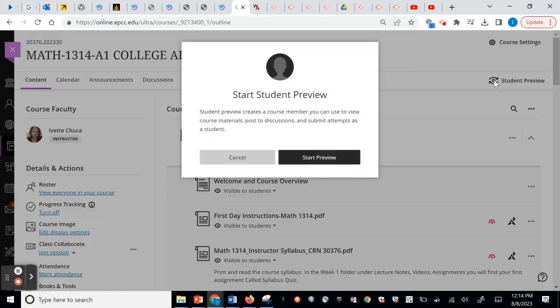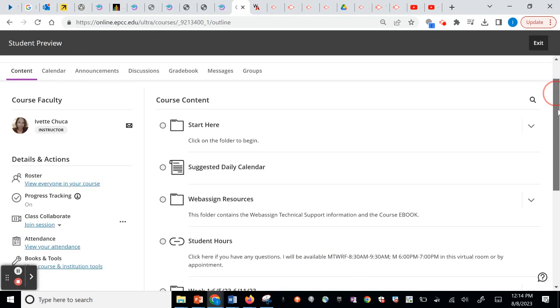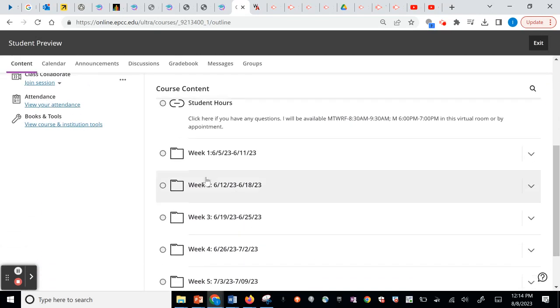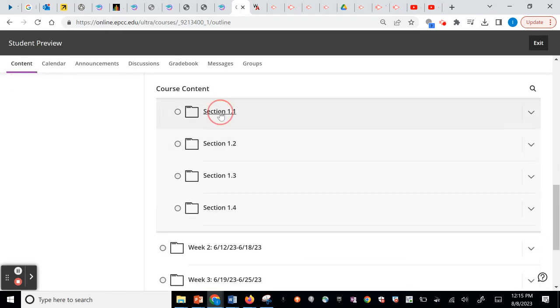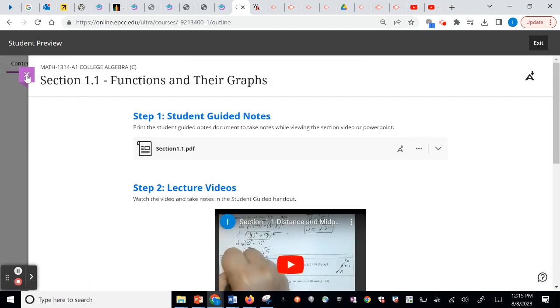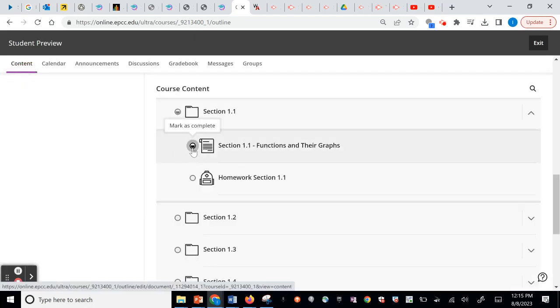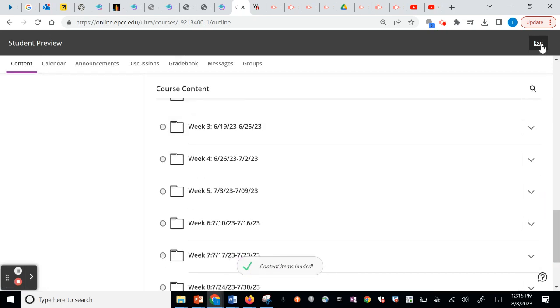Well, first let me show you the student preview. In the student preview, this is what the student sees. These circles just mean that the student hasn't completed everything in that folder. Once it's completed, it's going to fill up. And so again, the student would click on each section, click on the section folder. They can get out. And if you notice, it's starting to fill up. Okay. So to navigate, the student would basically be clicking on each section on each week folder. So let's click exit.